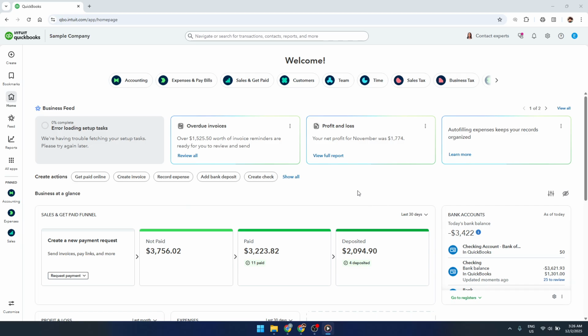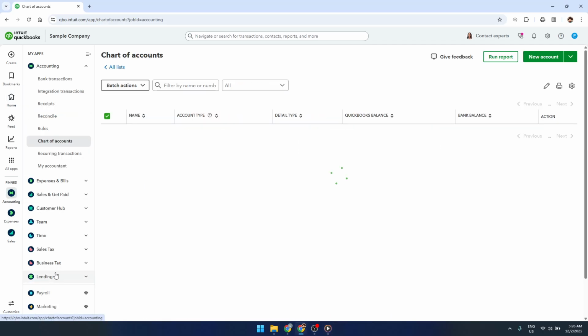First, make sure you're logged into your QuickBooks Online company file. On the left-hand side, look for the main navigation menu. From this menu, click on Accounting. This is where QuickBooks stores all of your accounts, like your bank accounts, income, expenses, and loans.